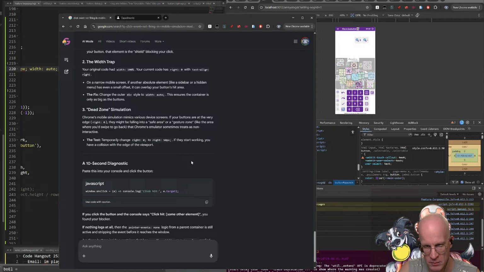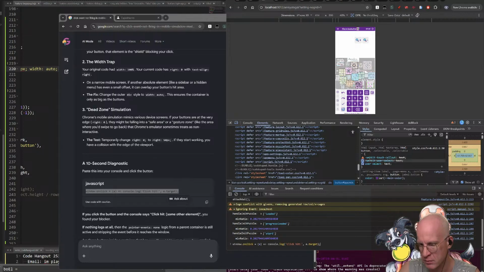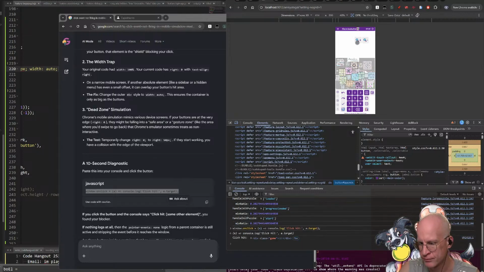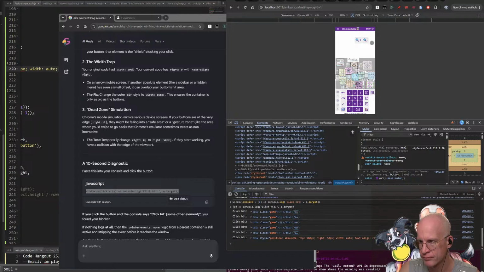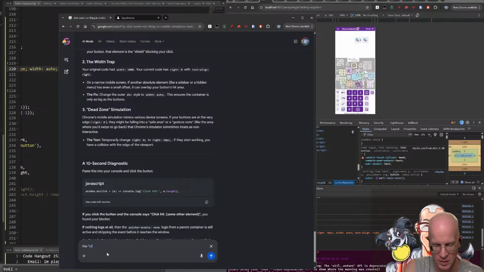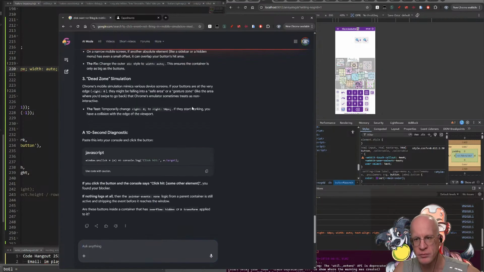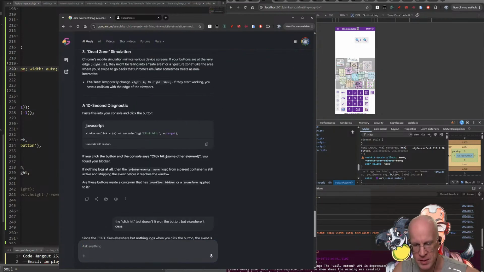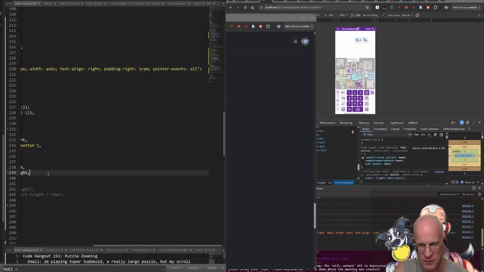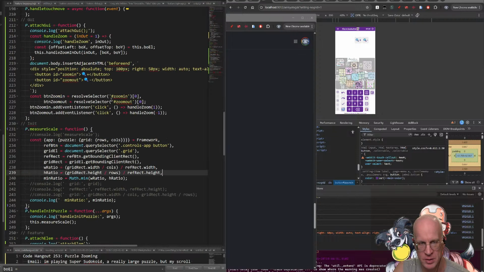Click hit on window.onclick, click hit e.target. Paste this in your console and click the button. All right. The click hit test doesn't fire on the button, but elsewhere it does. If you click the button and it says click hit some other element, you found your blocker. Nothing logs at all. The pointer-events none logic from your parent container is still active in stripping the event, but there is no pointer-events none logic.